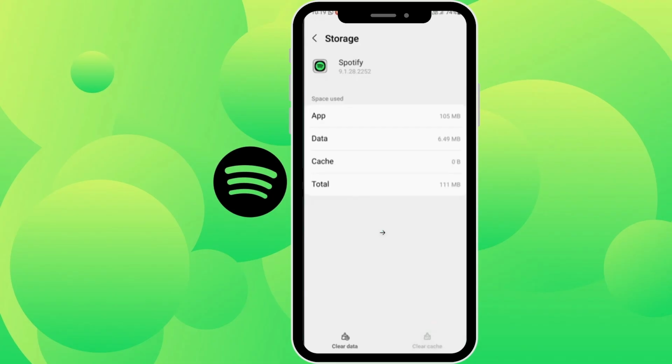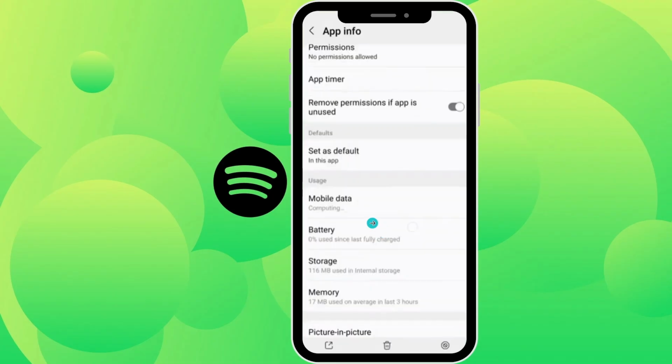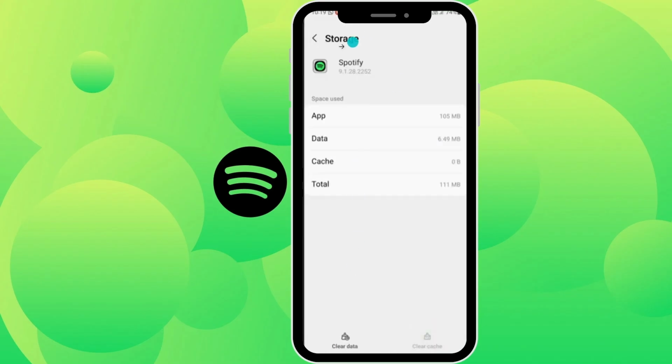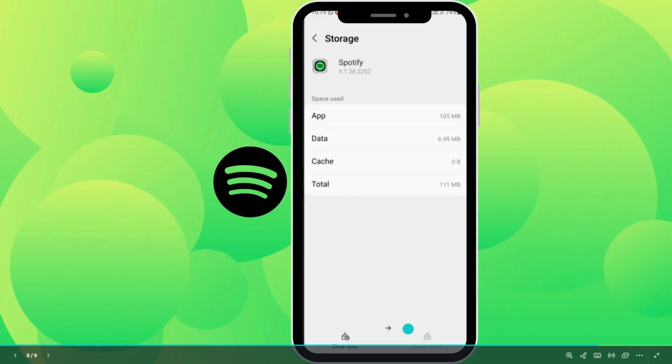If songs still aren't showing, clear Spotify's cache. On your phone, go to Settings, then Apps, find Spotify, tap Storage, and select Clear Cache. This removes temporary files that can block the app from loading your playlists without touching your saved music or account data.